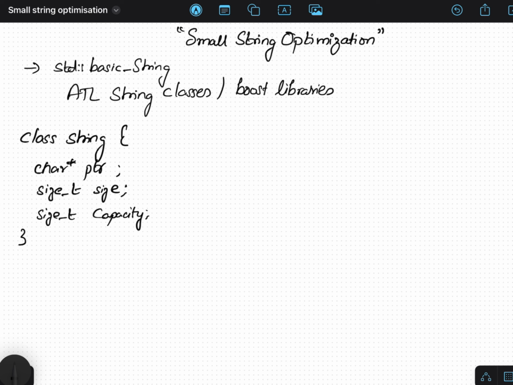One issue with this string class is that for every string object, whether it is an empty string or a two-character string like AB, you always need to allocate memory in the heap. Even if it's an empty string, we need to insert the null character at the end for every string to be a valid string. So in the case of an empty string also, we need to have this null character in the beginning. So this is the issue with this string implementation.